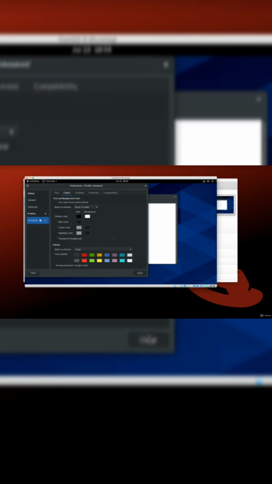And if I would like to change the background of the terminal, I can choose Edit, then Preferences, Colors, and I'm going to choose black and white. Perfect.